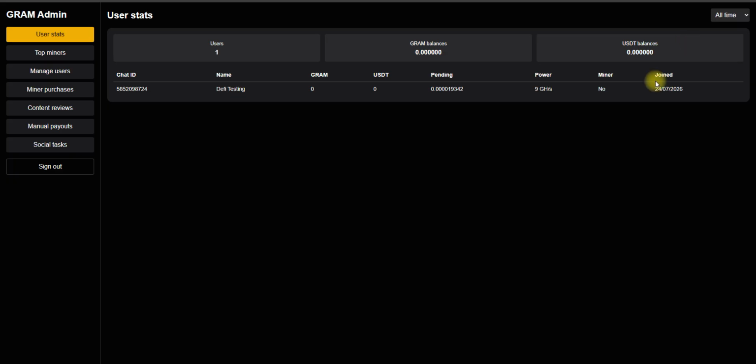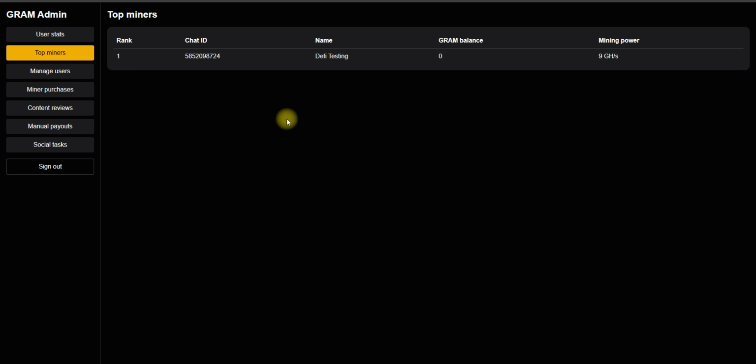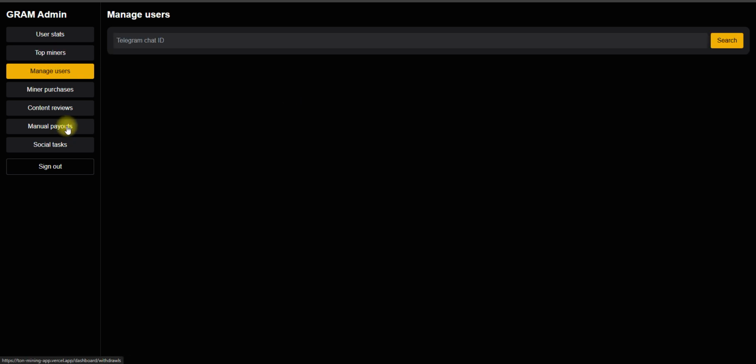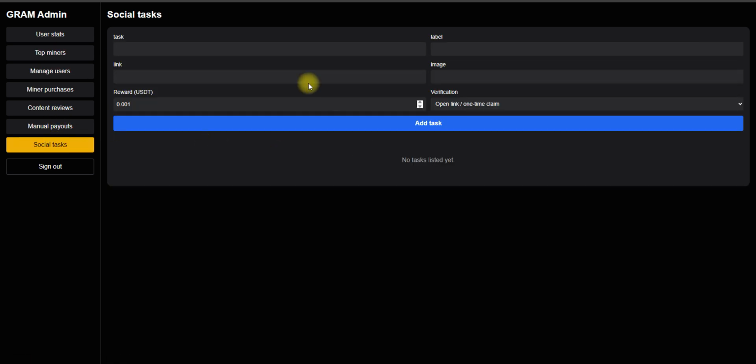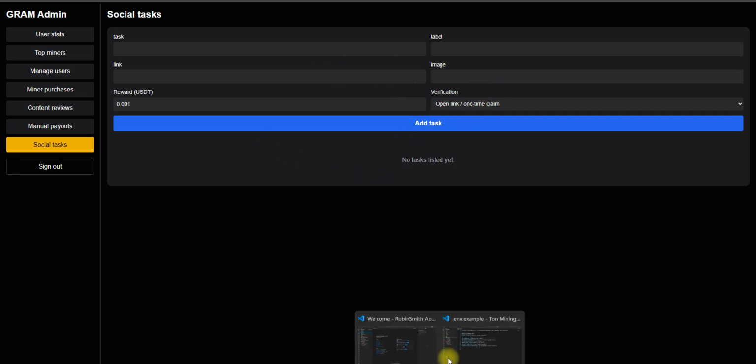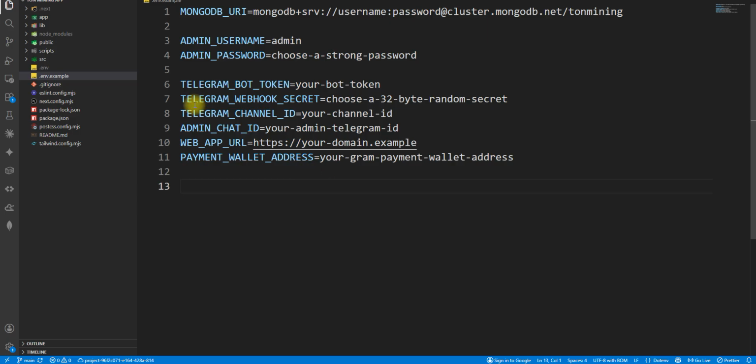This app also has an admin dashboard where you can control the users' data and also manage payouts, and you can add social tasks to your app. This app is built with Next.js, and we also used MongoDB to store users' data. Here is an example of the environment variables that you require to run the app.